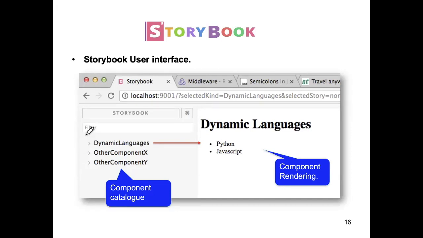The browser-based user interface will essentially show you on the left a list of all of the components that are part of the project that you're currently working on. And this list is hyperlinked. If you click on any one of them, then it will show you on the right how that component renders on the screen. And that's really what you want Storybook to do for you.